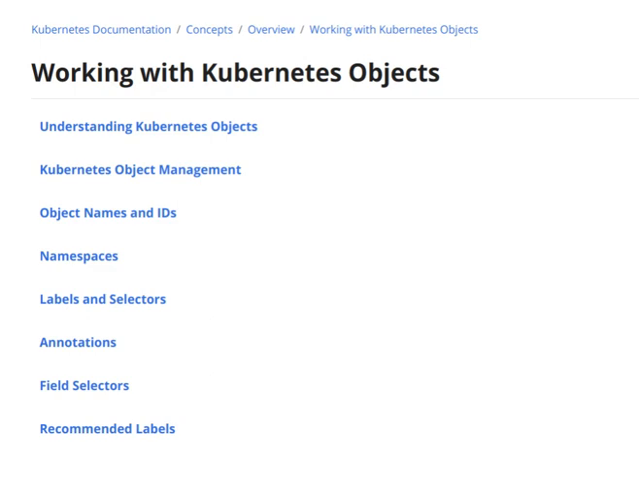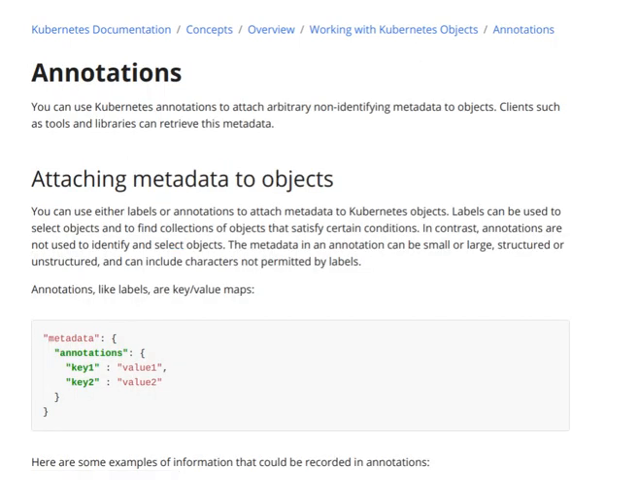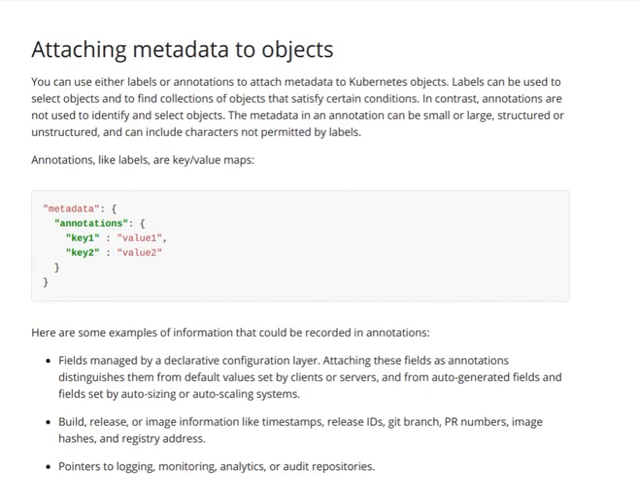Okay, so now keep going with our study in working with Kubernetes objects. Now let's take a look at annotations. You can use Kubernetes annotations to attach arbitrary non-identifying metadata to objects. Clients such as tools and libraries can retrieve this metadata. So, attaching metadata to objects.